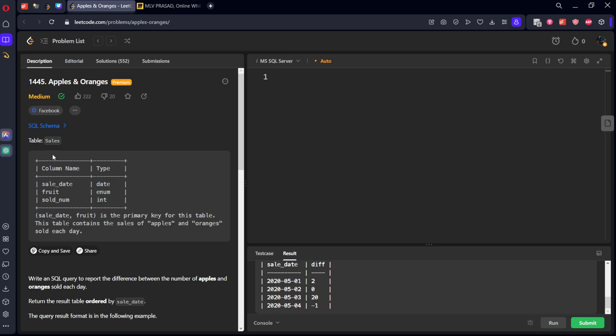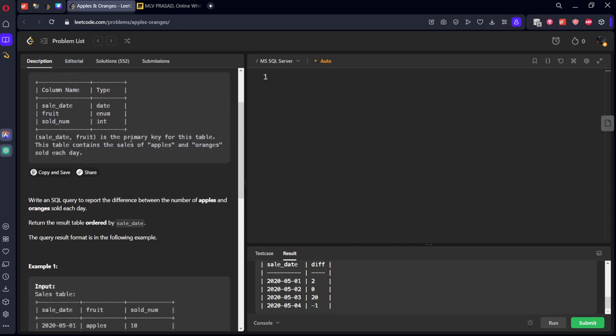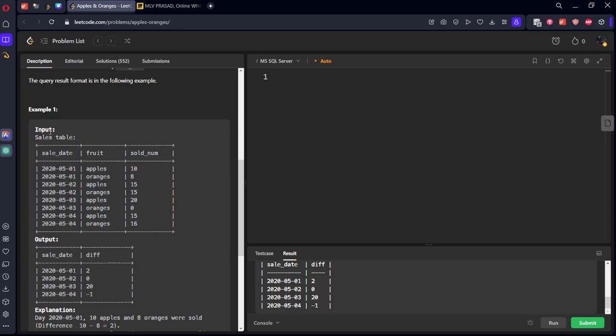It consists of a Sales table, which has sale date, fruit, and sold number. Sale date, comma, fruit is the primary key. This table contains the sales of apples and oranges. Write an SQL query to report the difference between the number of apples and oranges sold in each day. Return the result table ordered by anything. They have given some table input.